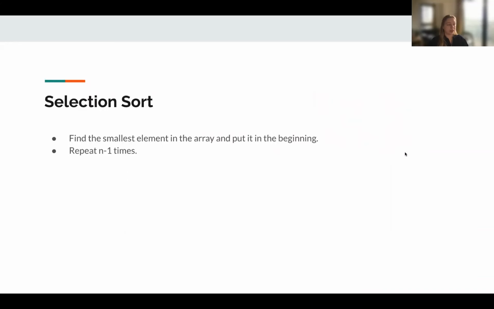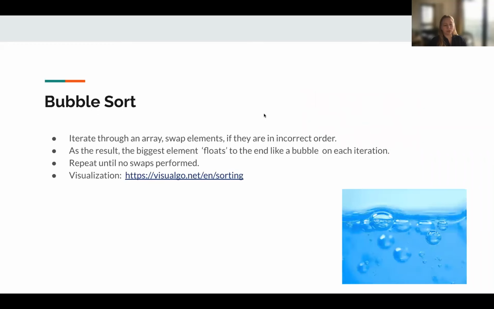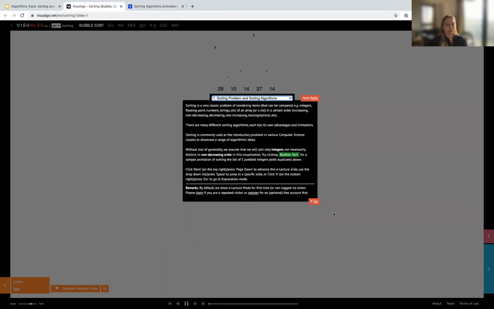But again, let's start. The first sorting algorithm that we start with is bubble sort. Bubble sort actually behaves like a bubble. The element that's currently being sorted is behaving like a bubble. You iterate through an array, you swap elements if they're in incorrect order, and as a result, on each iteration, your biggest element will float to the end, or to the upper end, like a bubble, literally. And repeat until no swaps are performed, but it's better to look at it instead of discussing it.